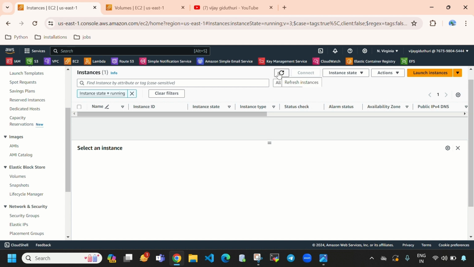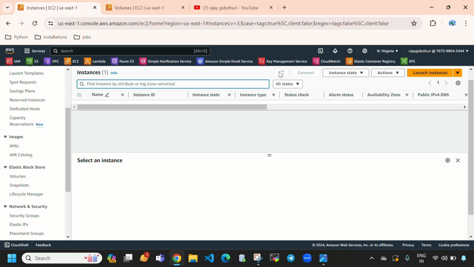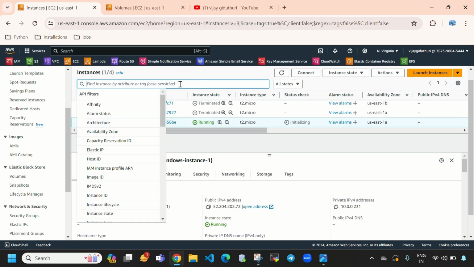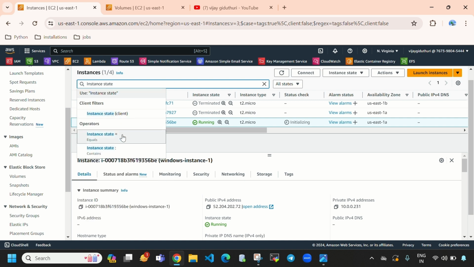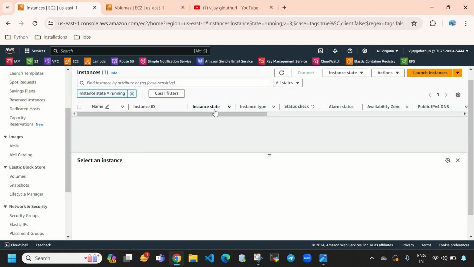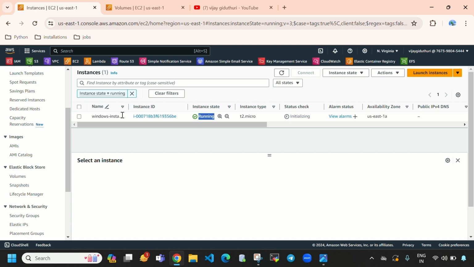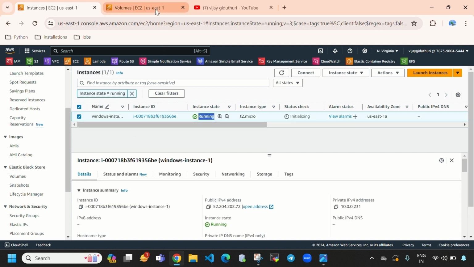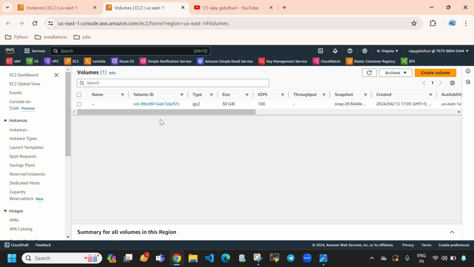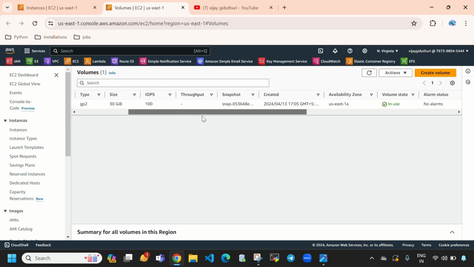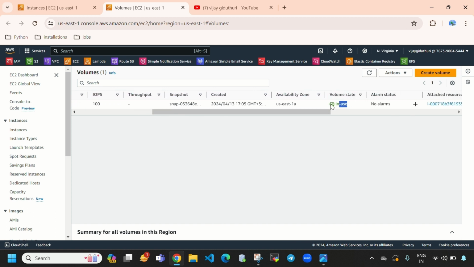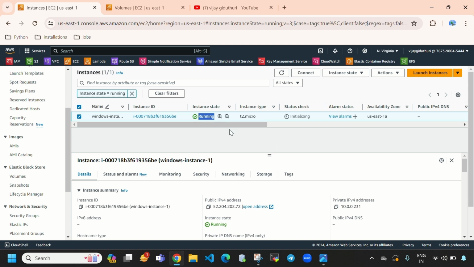So when I reload this, remove this, and let's again reload this. And you can see it is in running state. Instance state is equal to running. Let's again reload this. Why was it not showing? And here you can see Windows instance 1 is in running state. So when we create any EC2 instance, either Linux or Windows, by default one EBS root volume will be created. This is the root volume, and it is in use state, guys. So here you can see this is the root EBS volume.